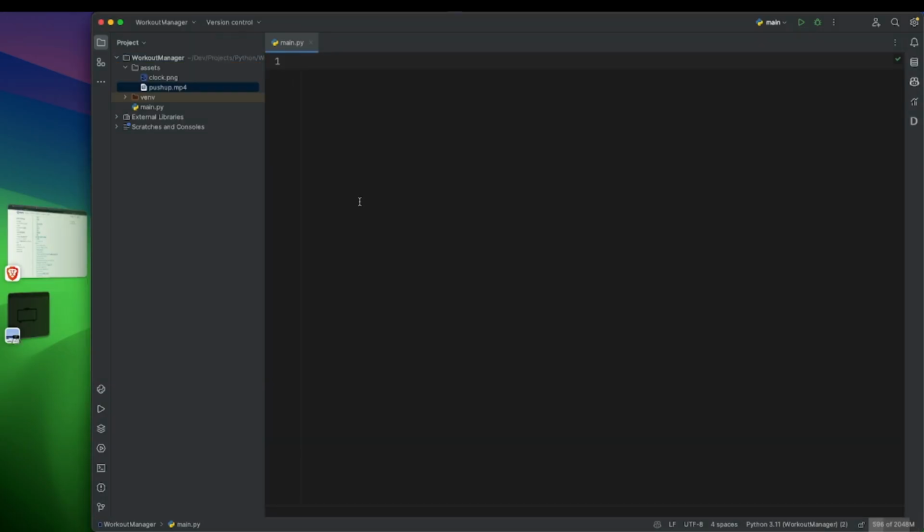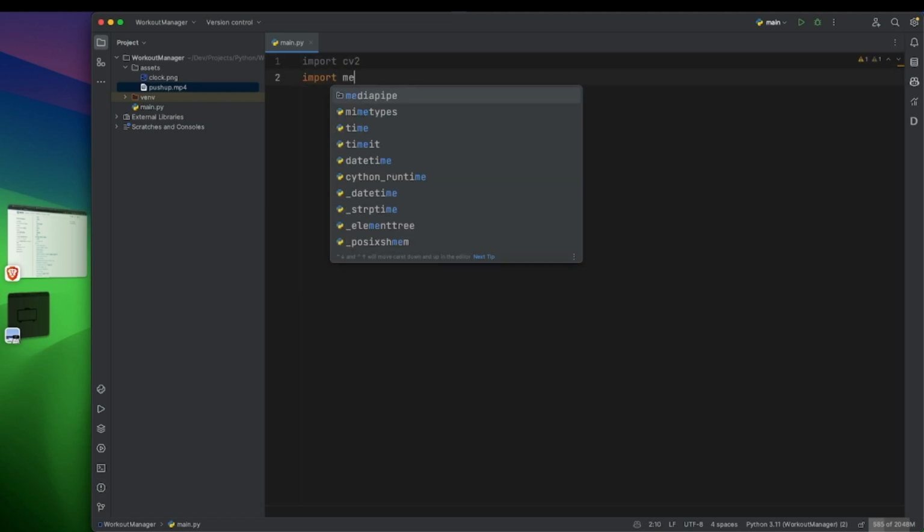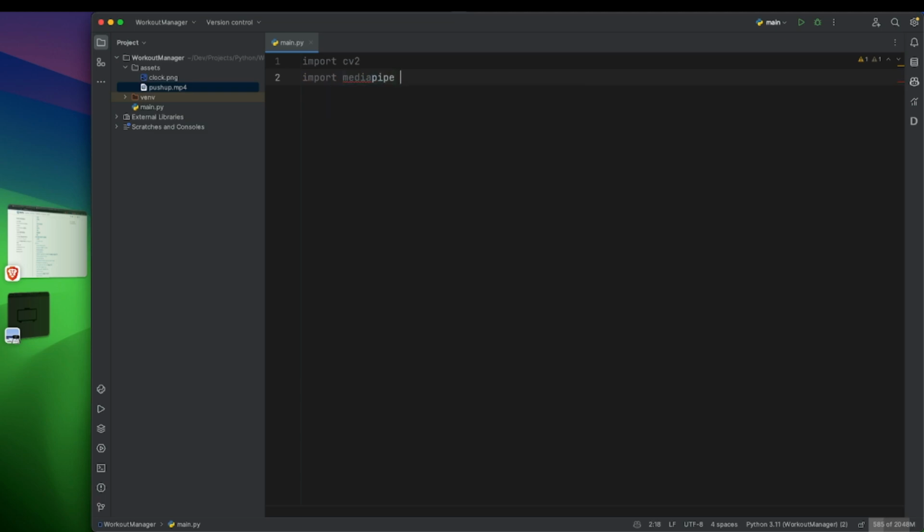The assets that will be used in the solution are copy pasted into the assets directory. So you might want to do the same if you are following through. The assets are available on the repository in the description below. We're going to import MediaPipe as mp, and we're going to import NumPy as np.